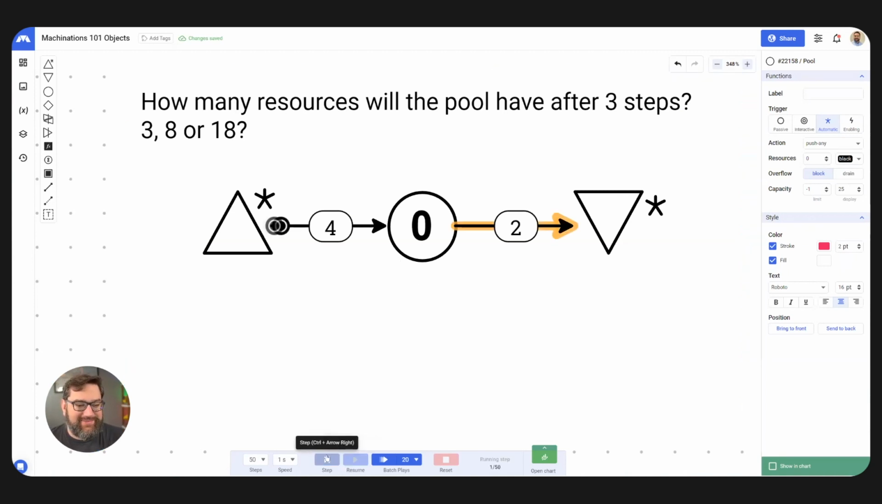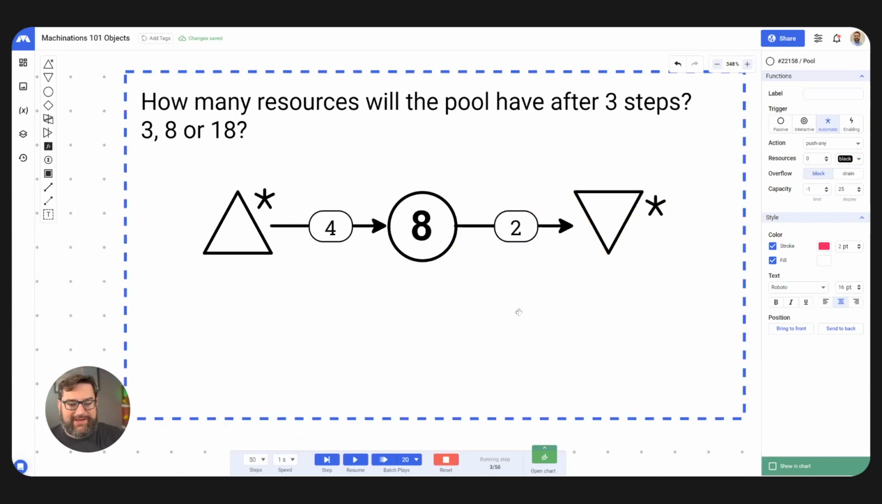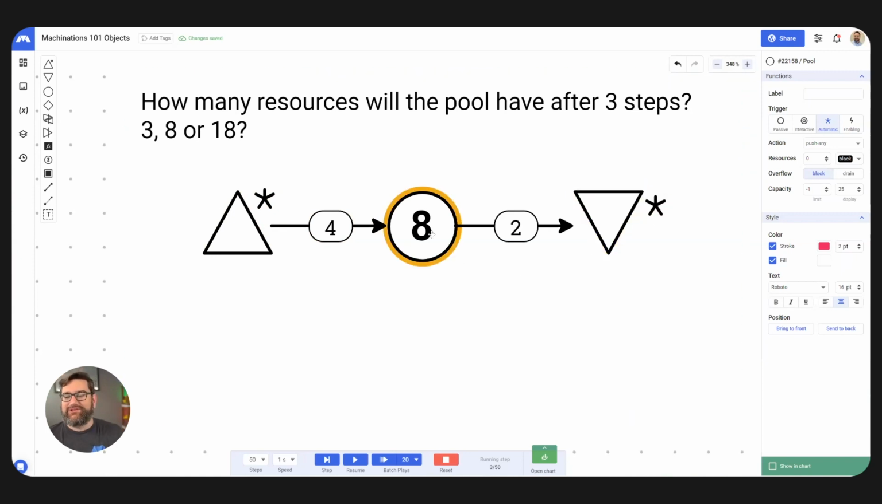So after the first step, we've got 4 resources coming across. So we've got 4 there. Those resources weren't in the pool for the first step, so there was nothing for our drain to drain. In the next step, we're adding 4, but we're taking 2 away. Those resources were then available for the drain, so it's taken those 2. And in the third step, I'm sure you've guessed it by now, 4 came in, 2 came out, so it's going to give us 8 resources.